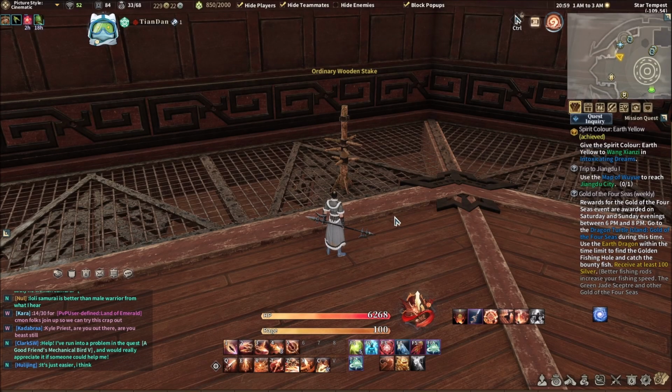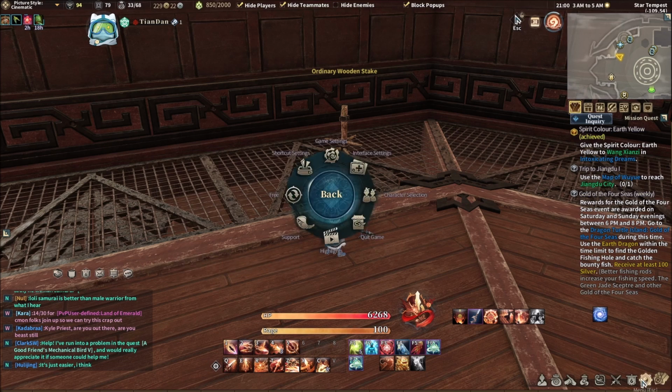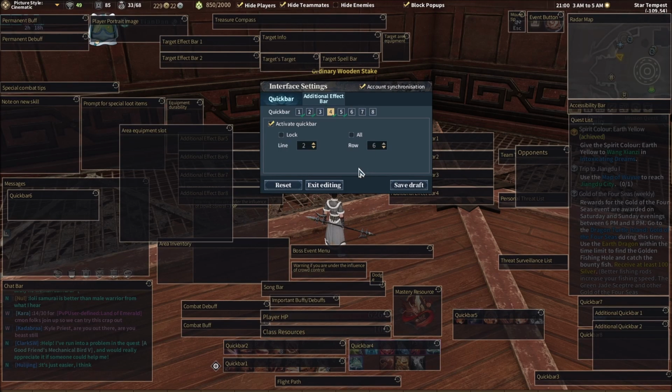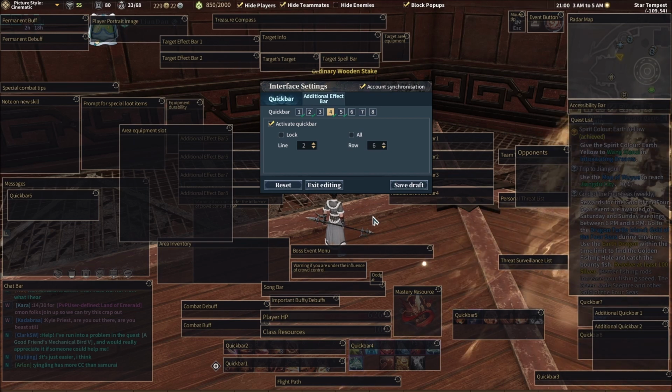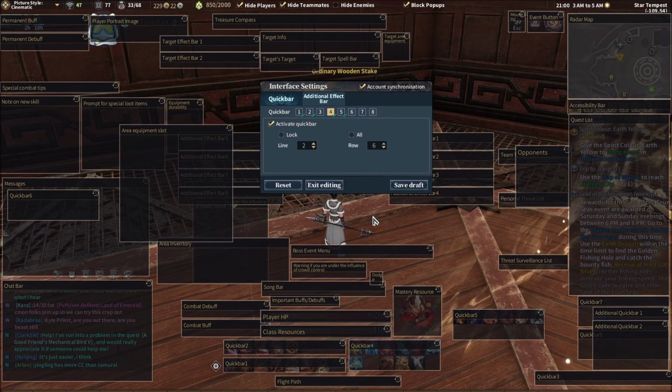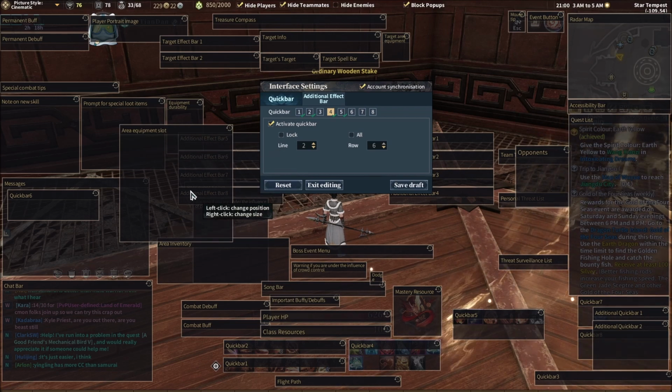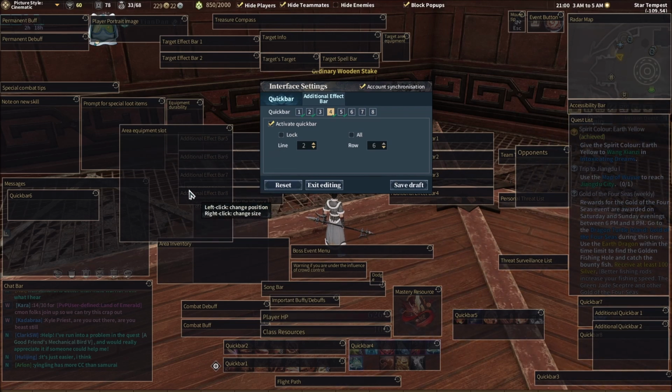Okay, in order to edit your game interface, you must first access the menu. To access the menu, click on the yin-yang icon button at the bottom right corner of your game. Then the menu will show up and you can choose interface setting. Now, in this cluster full of things here, anything that has a little box around it, you are free to change however you like.